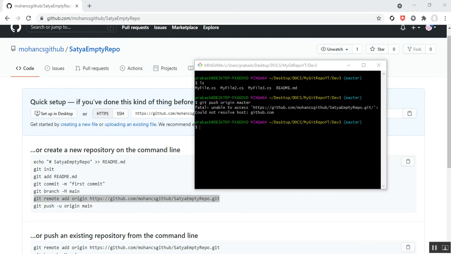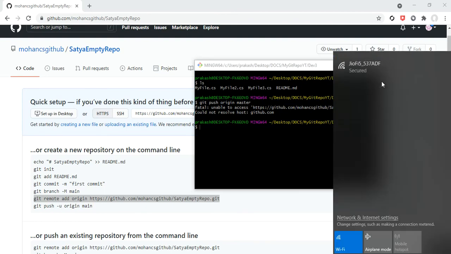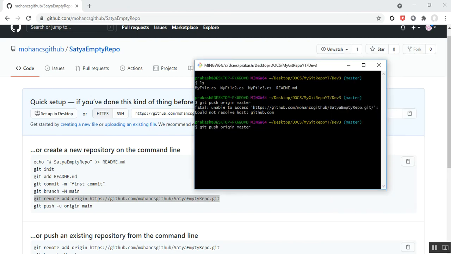So again I'll connect to my internet and I'll check the same command. I execute here. Okay, now I put here git push origin master. Here I'll tell you the details: origin is nothing but the alias of GitHub, and master is nothing but the name of the Git default branch. When I created a GitHub repository, it created a default branch called master for my repository.